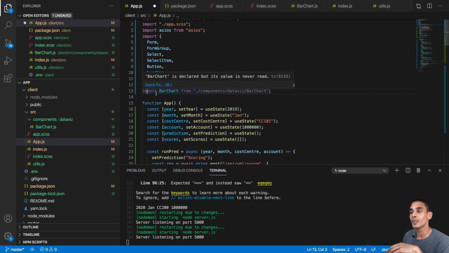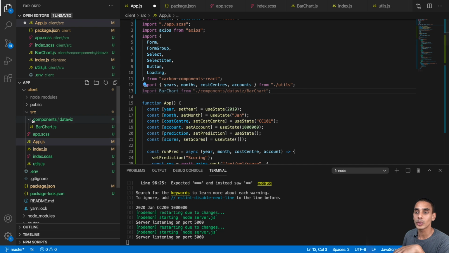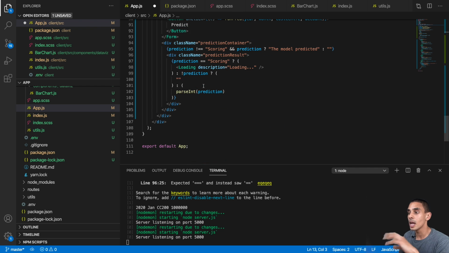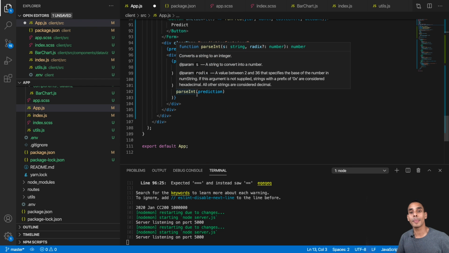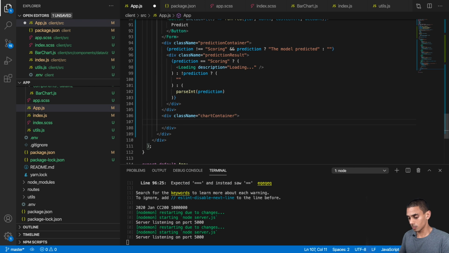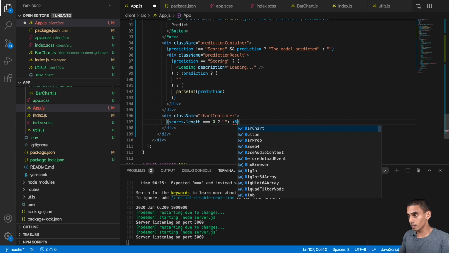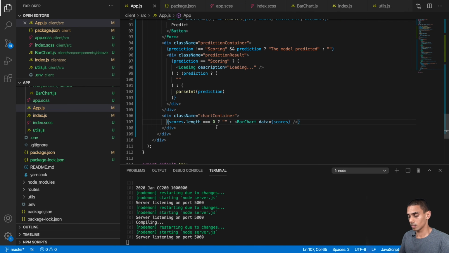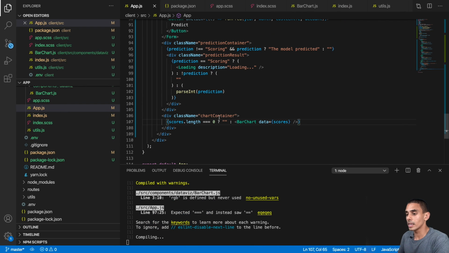Perfect, so we're bringing that in. What we're basically doing is going into our components folder, our data.viz folder, and our bar chart file and bringing in our bar chart. Now what we need to do is just render it. In this case, we're going to render it beneath our predictions and we're going to be passing through our historical scores to it. So let's go on ahead and do that. Perfect, so that's looking all good.